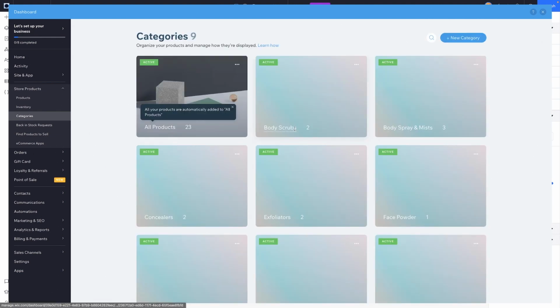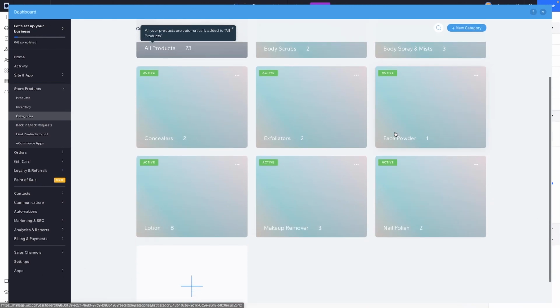Please keep in mind, I know nothing about makeup. I know nothing about what these types of products are supposed to represent, whether it's body scrubs, sprays or mists, concealers. Like, I don't know makeup. So on another tab, I have Ulta up, and I just found similar products and made categories based on that.